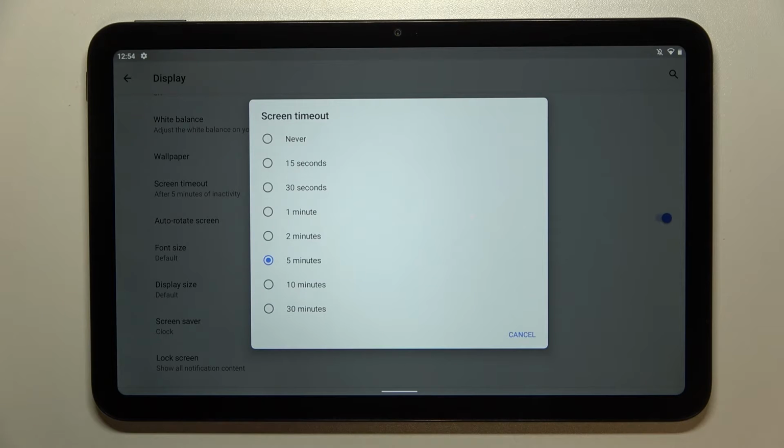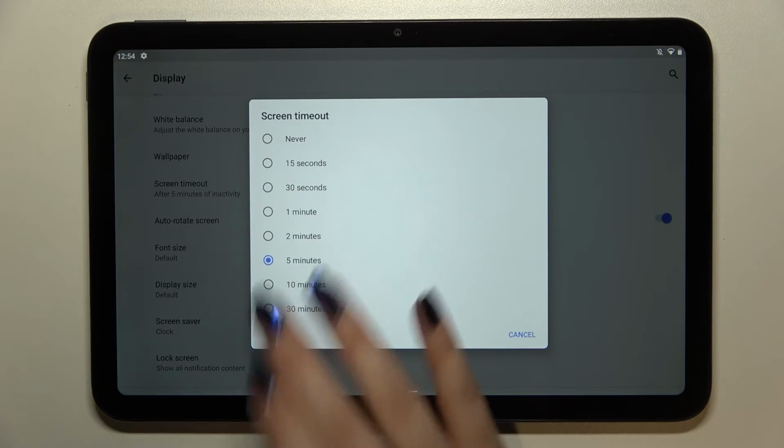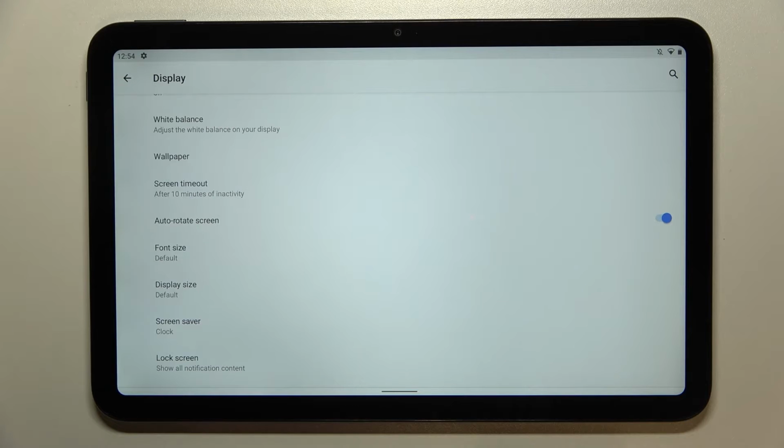So it's of course up to you which option you'd like to use. I will pick, for example, 10 minutes. So all you have to do is to simply tap on the option you'd like to set. And as you can see, you do not have to enter the screen timeout because it is notified right here that from now on, after 10 minutes of inactivity, this device will black out.